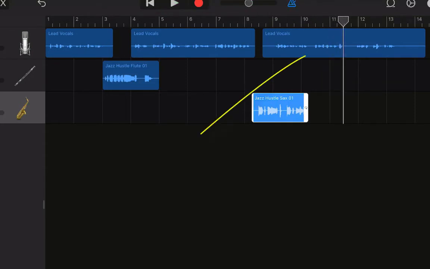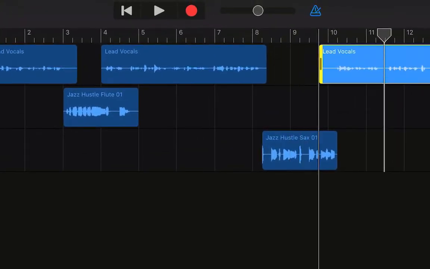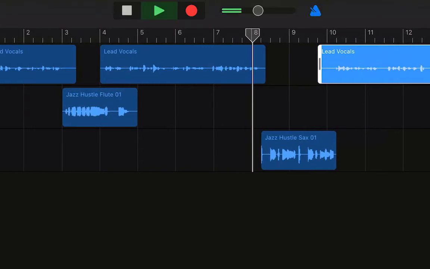I might move that third region of vocal audio to the right a little bit so I can hear more of the saxophone before it comes in. Let's try that.